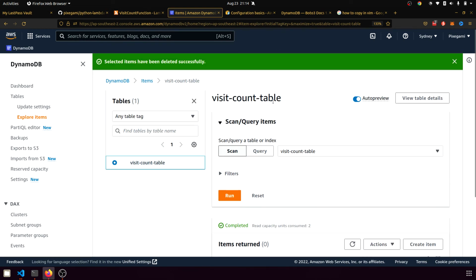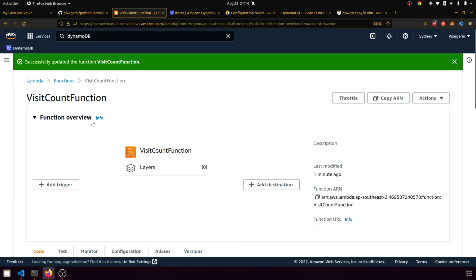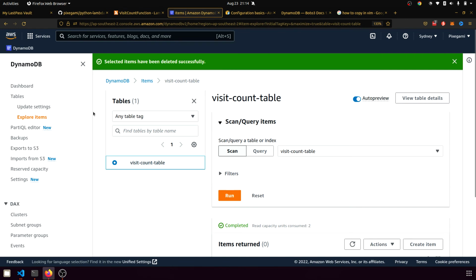So we created this table, and by default, all AWS resources are secure. So if you create them, they don't automatically come with the permission to talk to each other or to read each other's information. They're kind of siloed resources. So we actually have to do something to explicitly give this Lambda function resource the ability to even see or edit or add items to this visit count table resource.